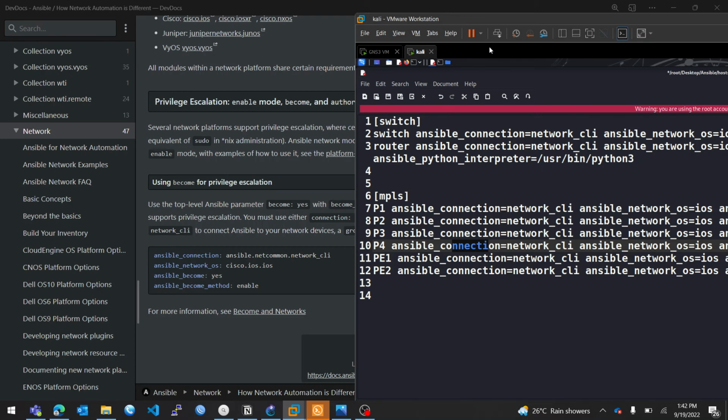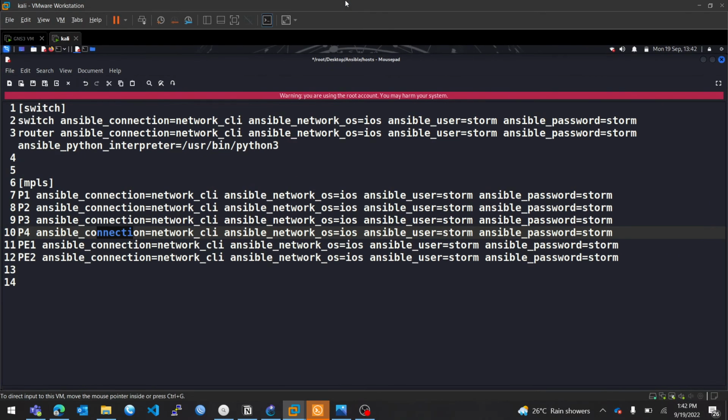But when I'm setting up users for remote connections, I will just give the user privilege 15 for simplicity, just to keep your scripts simple going forward. So this is how to build your inventory file.